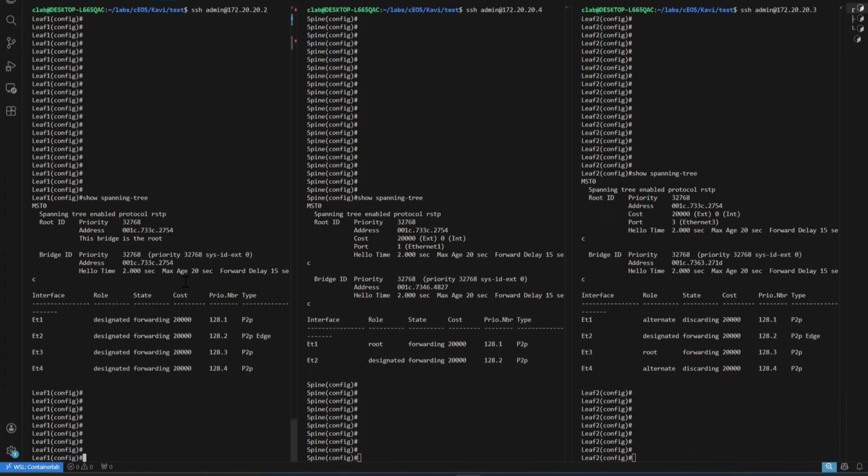All the interfaces are designated and forwarding. And on leaf 2, ET3 is the root port, and we have ET1 and 4 as alternative. ET2 is a designated and it's an edge port.